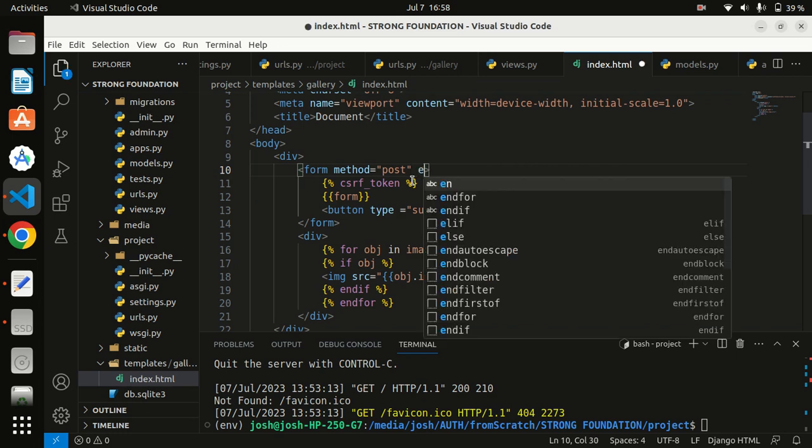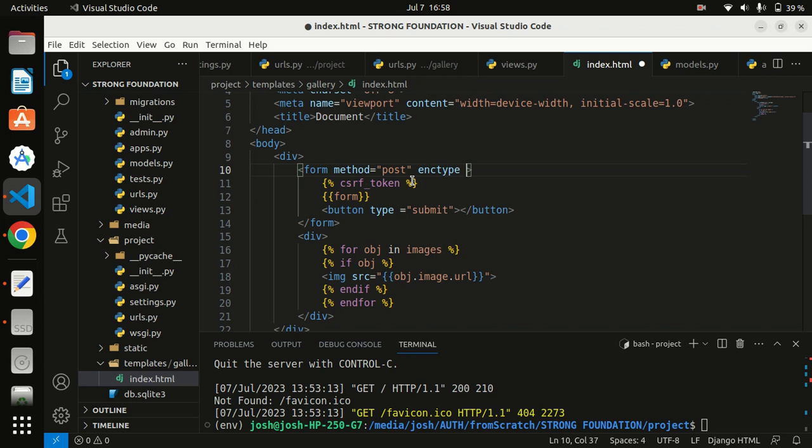Enc type should be something, maybe multipart/form-data. What it means is the encoding type serves only requests for files.